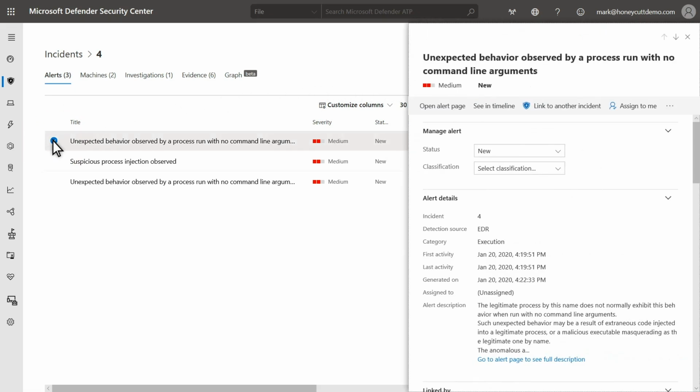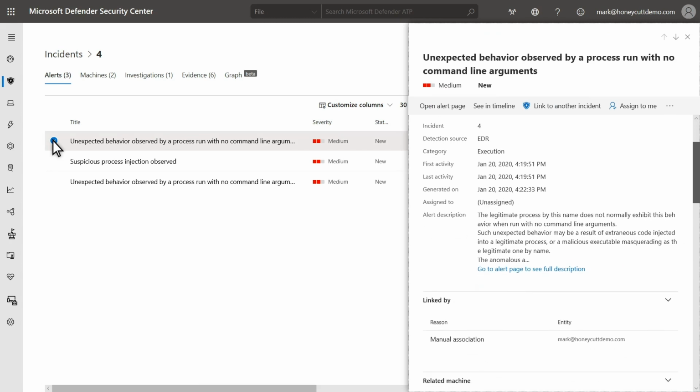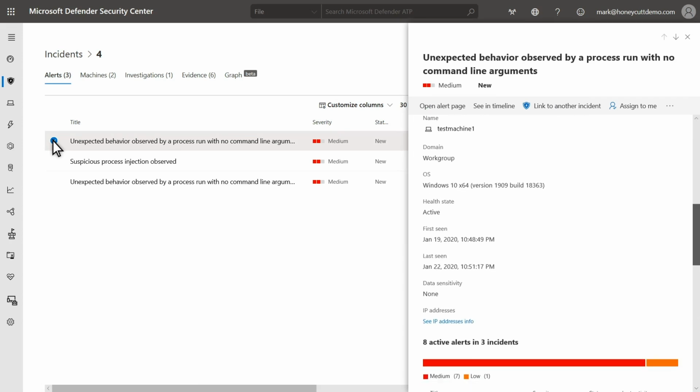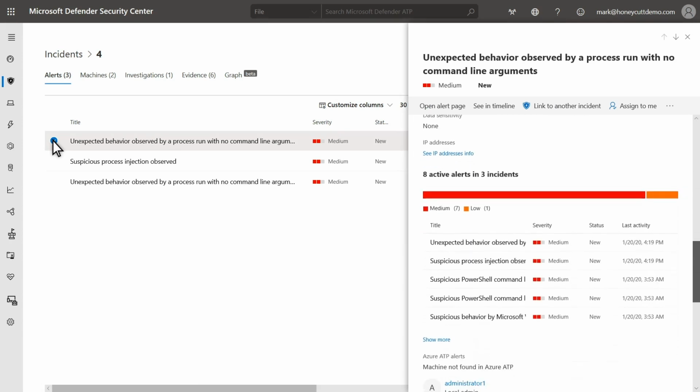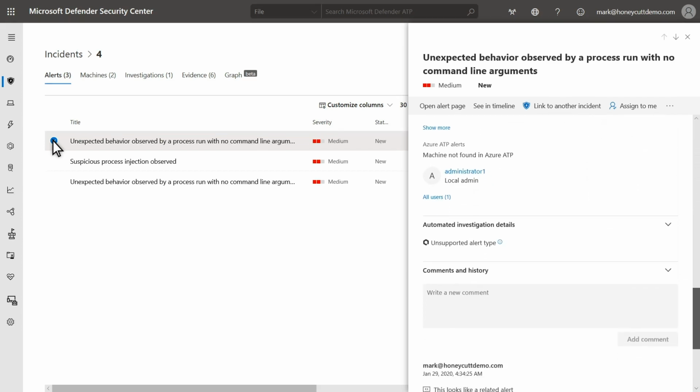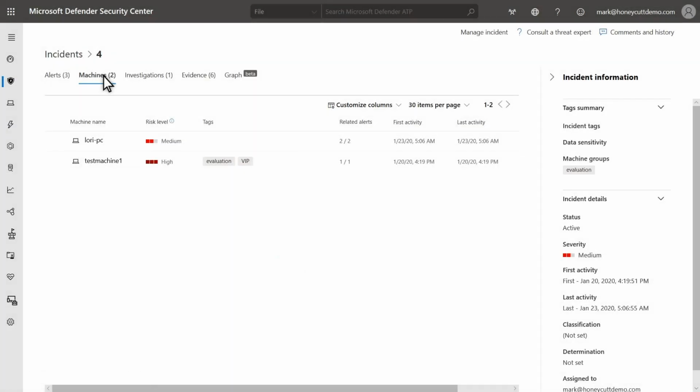Select an alert without clicking the link to open it to see the alert side pane. There's a lot of detail here, including the detection source, activity dates and times, alert category, detailed description, and of course, a reason for linking it to the incident. Scroll down further to see the machine related to this alert, other related alerts, the alert's history, and any comments about it. Back to the incident at hand.